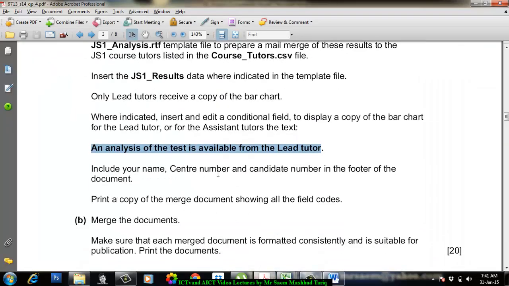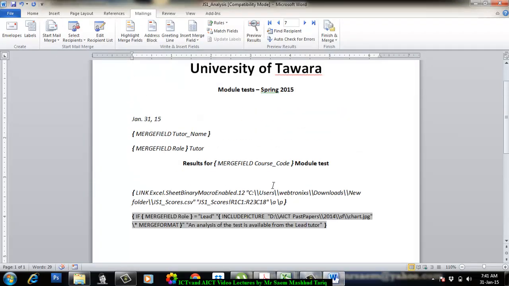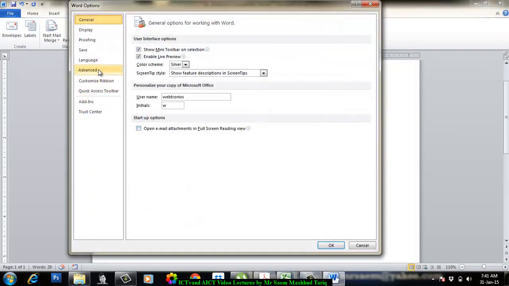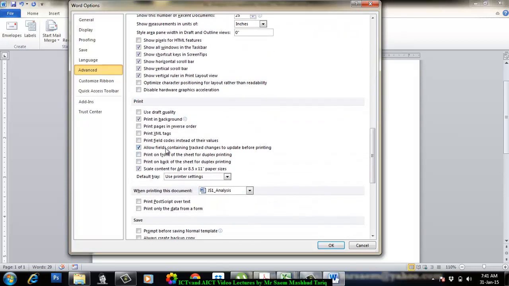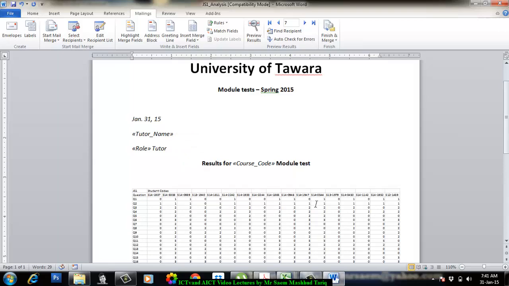Include your name, center number, candidate number. Print a copy of the merge document showing all the field codes. So what we need to do is press Alt F9 to show all the field codes. Make sure that you have already enabled the field codes, and in the print as well, you have enabled the print codes as well. So make sure you're done with both.